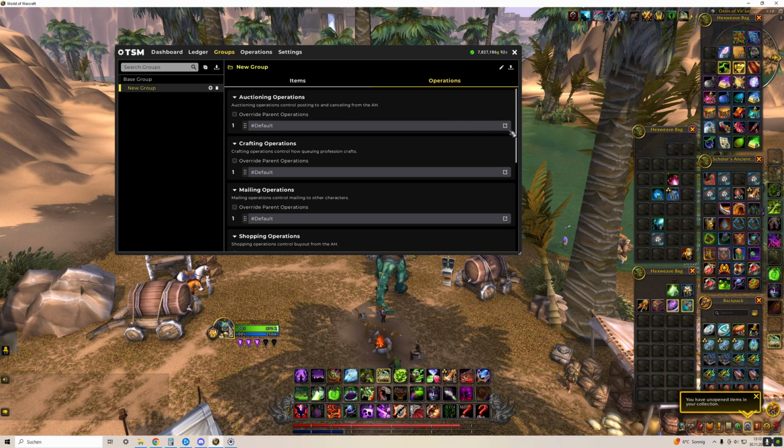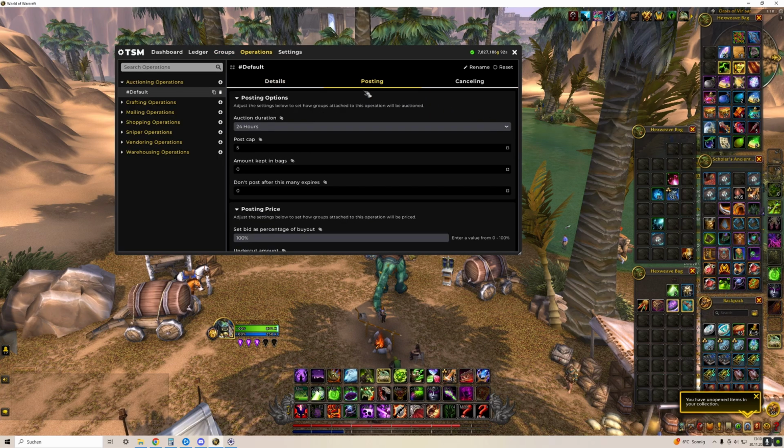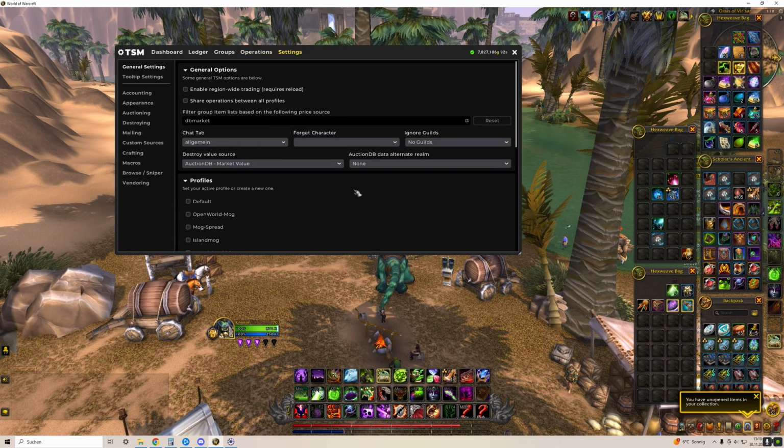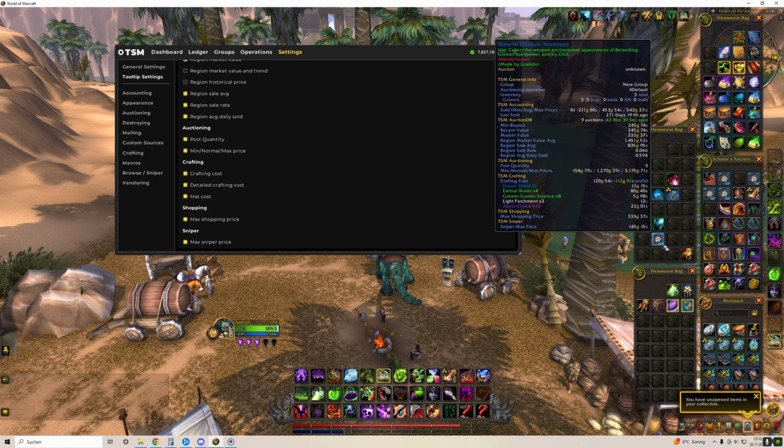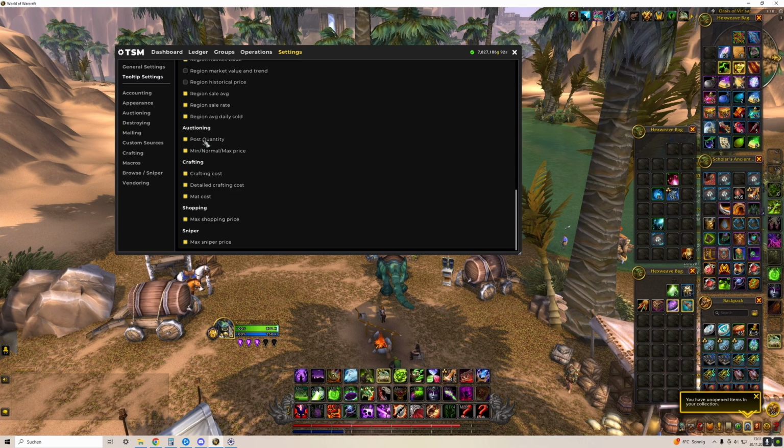And the default operation has a post cap of 5, okay? Remember the 5? And if we enable the post quantity in here, we would also get in our TSM auctioning tooltip information a post quantity of 5. So it displays the post cap which is assigned in your auctioning operation. Personally, I wouldn't have this activated in here.